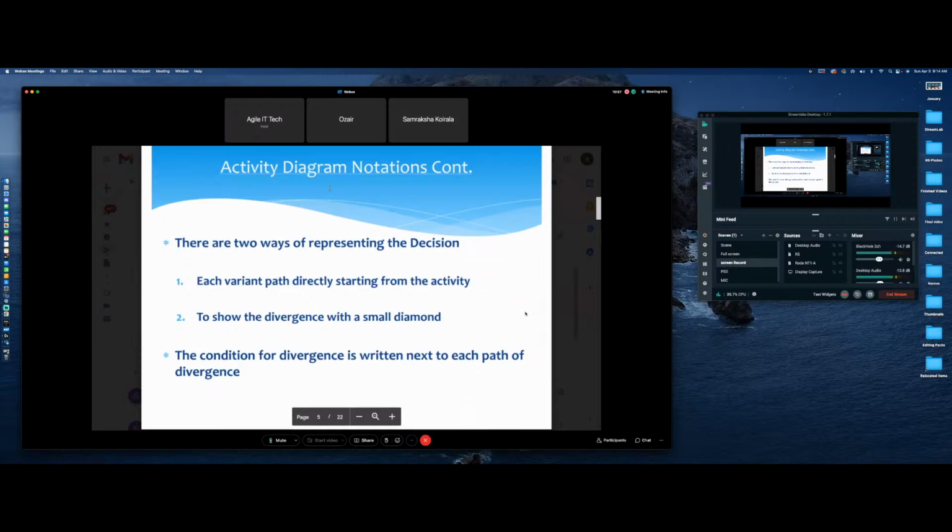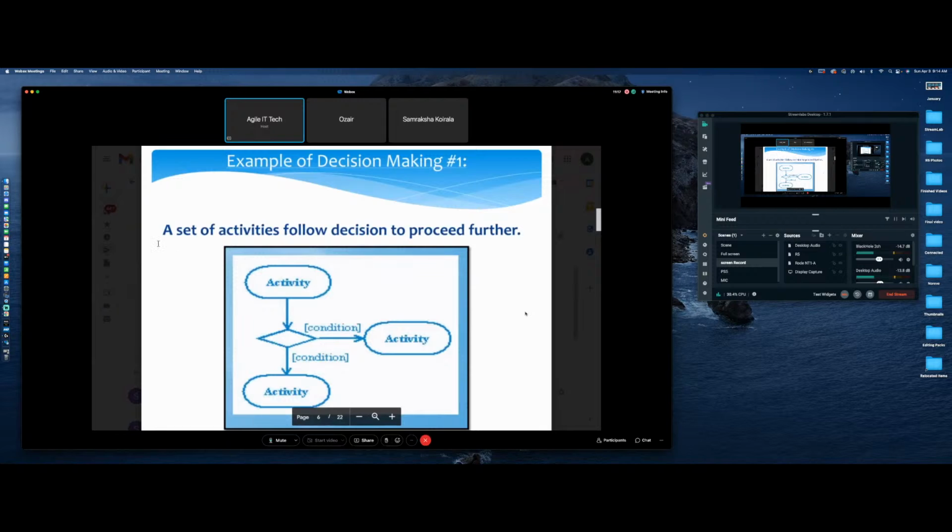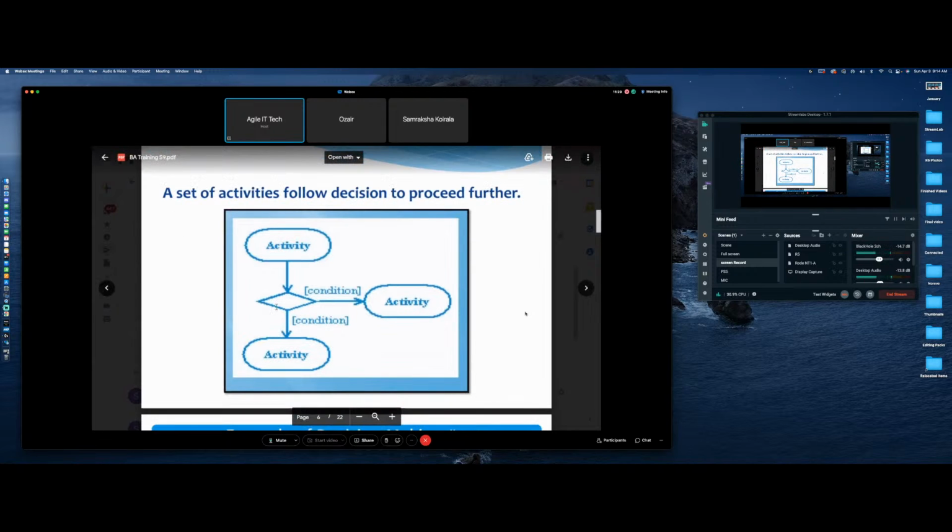There are two different ways of representing a decision. You may have each variant path written on each of the activity, and you show the divergence using a small diamond, right? The condition of the divergence is written on each path of the divergence. So this has not changed. It is the same in the older notation. It is the same in the newer notation. Here's the example. So you have activity number 1, which is hitting a diamond, and then you have two conditions on each arm. So if the top condition is met, you would go to the activity on the right. If the bottom condition is being met, then you go to the bottom activity. Clear?